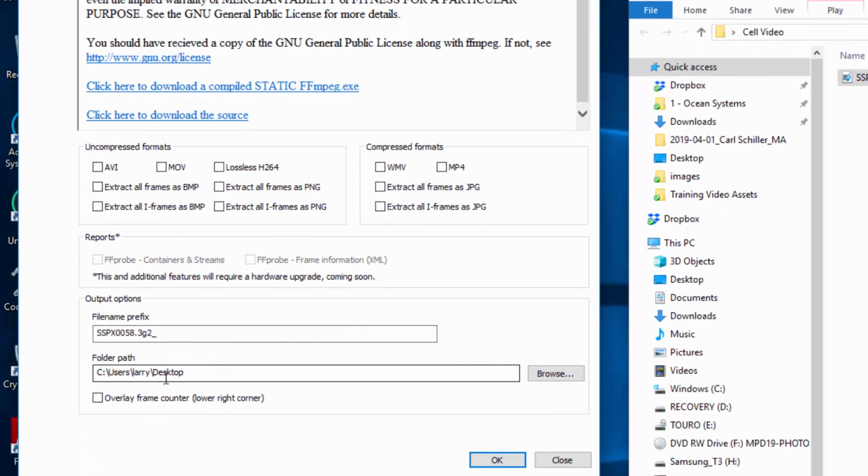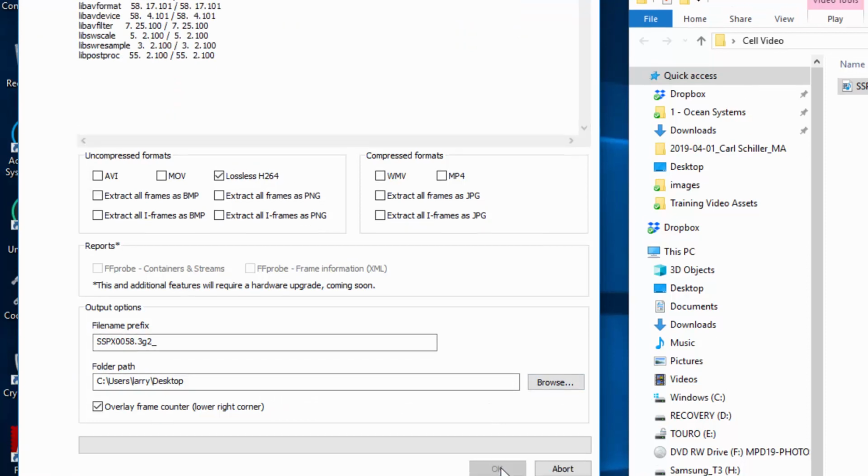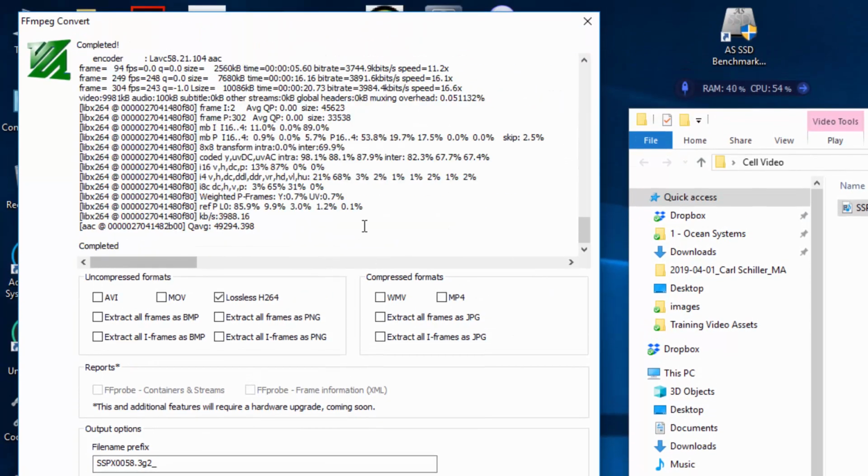And then down below we have output options, including a file name prefix, the ability to browse to your save to location, and even add frame numbers right to your output. So whether you're extracting individual frames or just converting the clip, you can add those frame numbers to those files. Once you're ready, simply click OK to begin processing with FFmpeg.